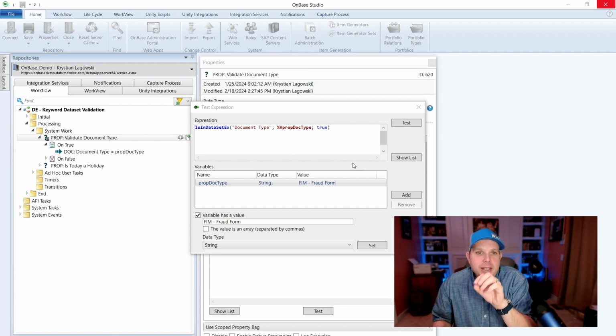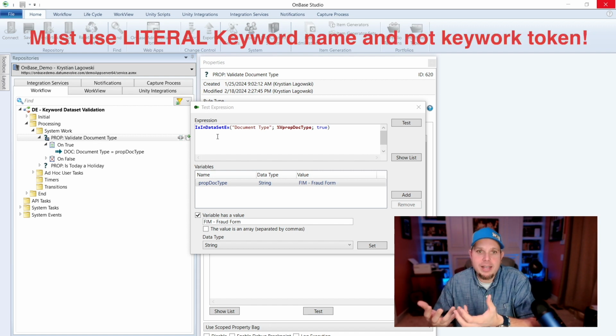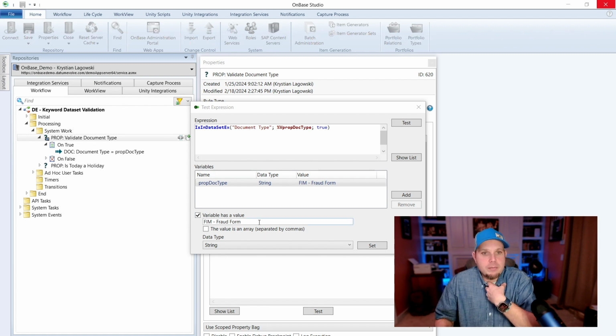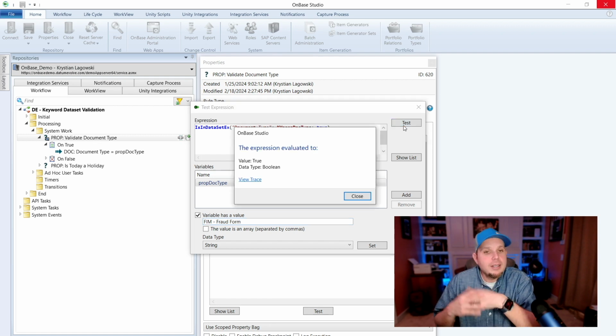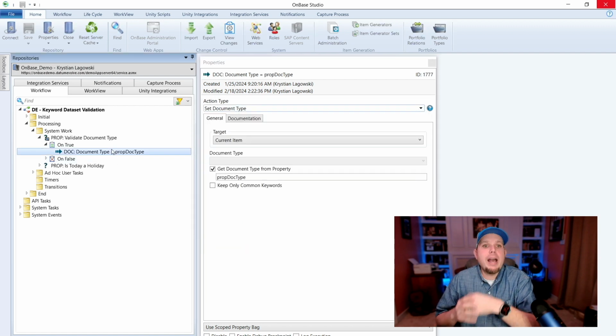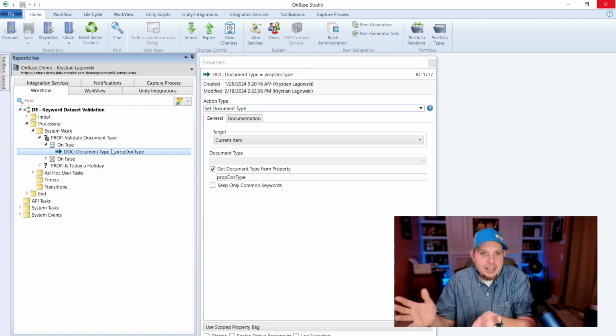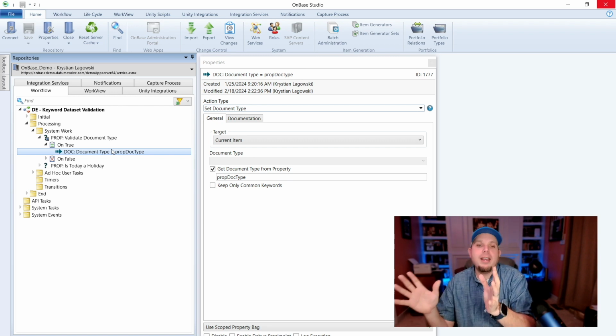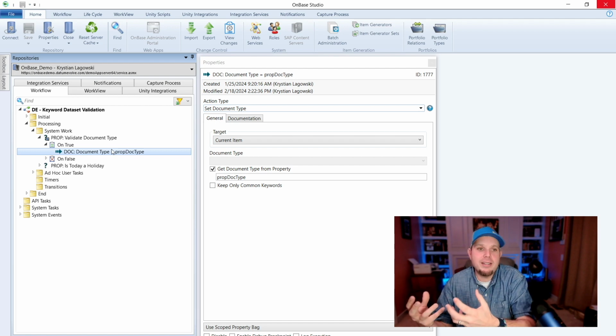The next thing that we're doing is we're now going to set up a rule to evaluate on that data set. We're going to use the function isItInDataset, and we're going to pass it through the literal name of the keyword that houses the data set, as well as the value that we're evaluating. So here, all I did was type in a document type that I know exists in the system. We click test, and it's true. So that document type does exist in our system. We can now move on to the next action, set it to that document type, and know that everything is going to work as it's intended.